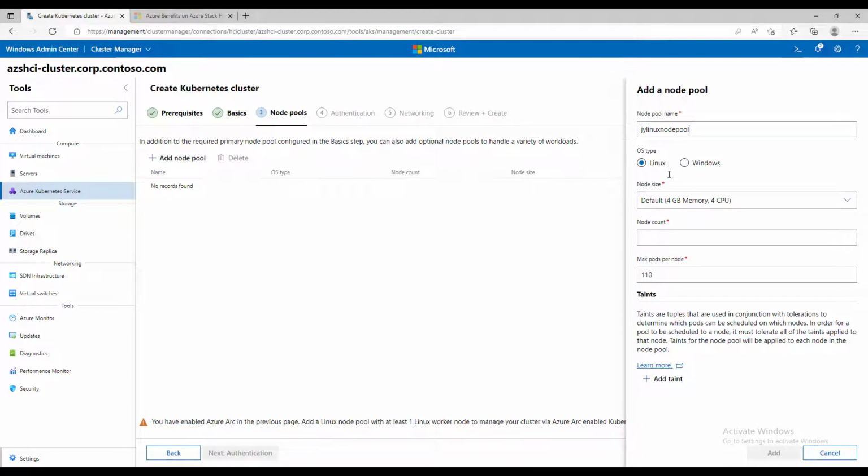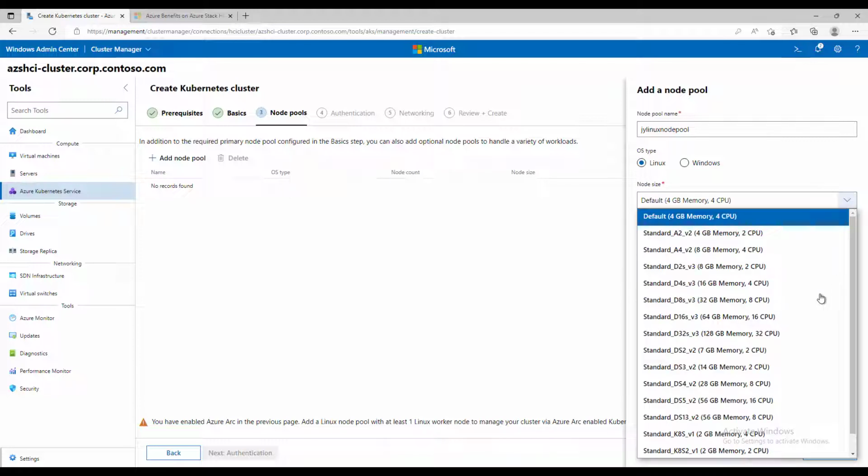All right, so I will select the OS type as Linux and the default memory size. This is something that I would suggest you increase a little more, because this is the one that's going to create a lot of problems.